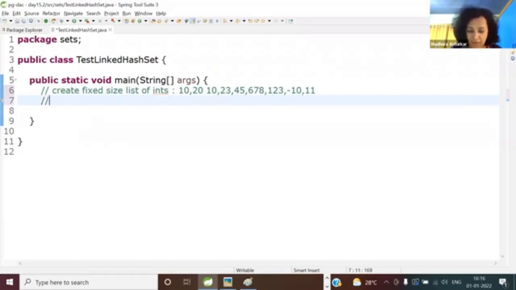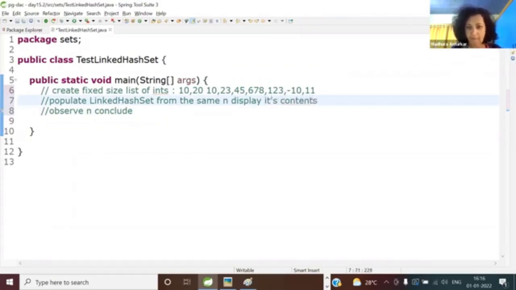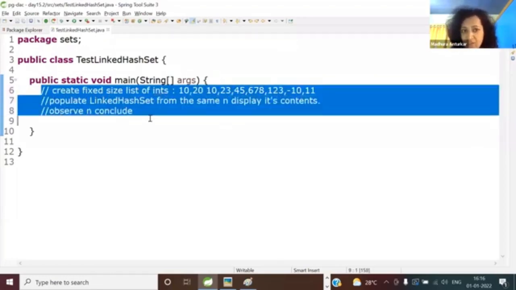Create a fixed size list and populate a linked hash set from the same. Observe and conclude. Populate the linked hash set from the same and display its contents. Okay, so spend half a minute reading the question, reading the assignment. Two minutes assignment it is.